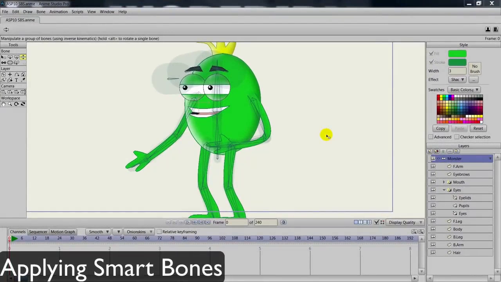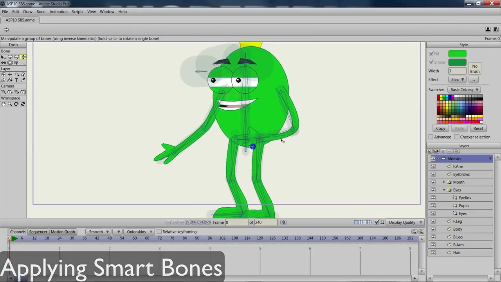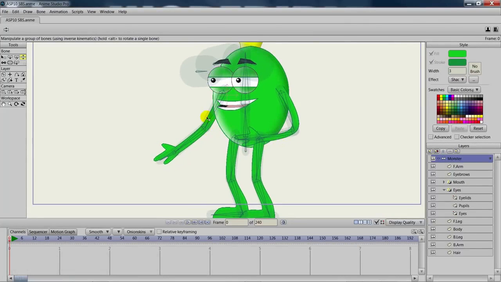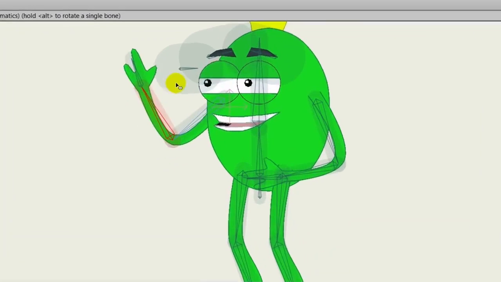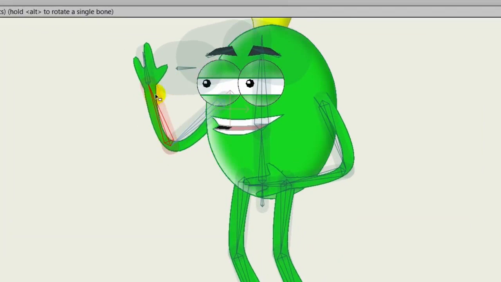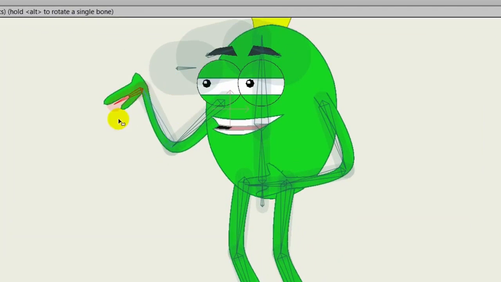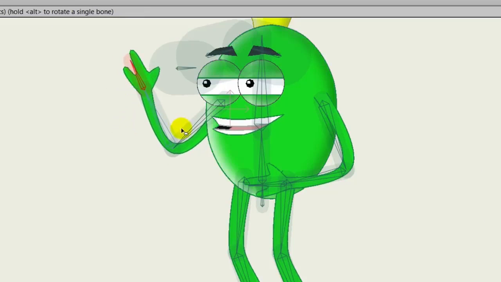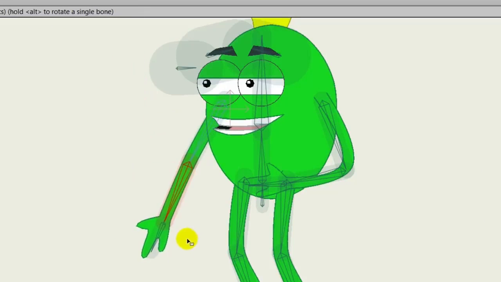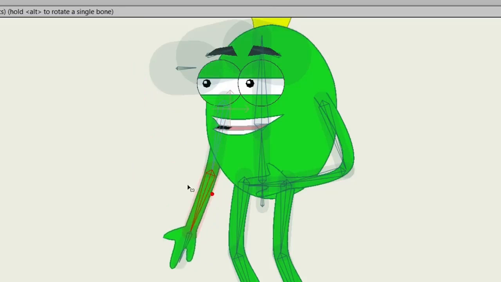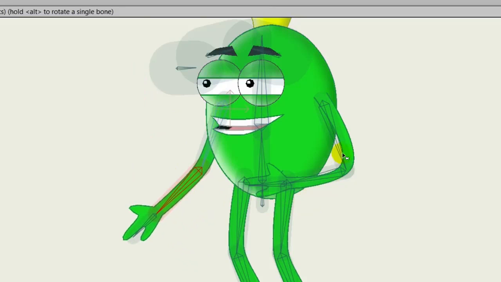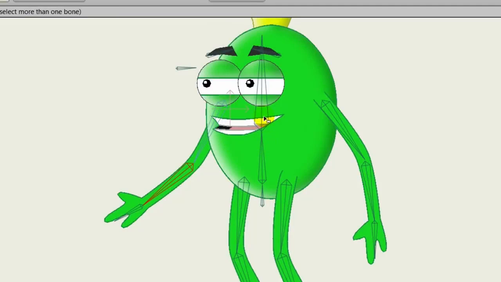Okay, so now that we have the character rigged up and ready to go, there are some things we can look at here that we can correct with smart bones. You can see, for instance, when we bend the arm and the hand, we have a little bit of distortion going on there. And this is a perfect case for smart bones. And smart bones basically allow us to create corrections in bone movement that will automatically then be corrected by Anime Studio as we move the bones.